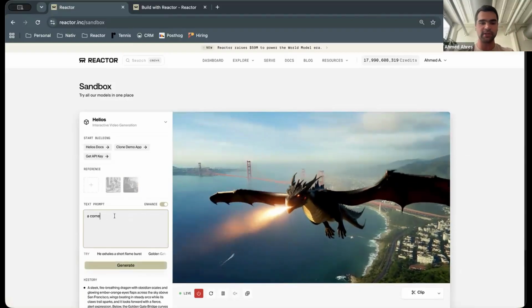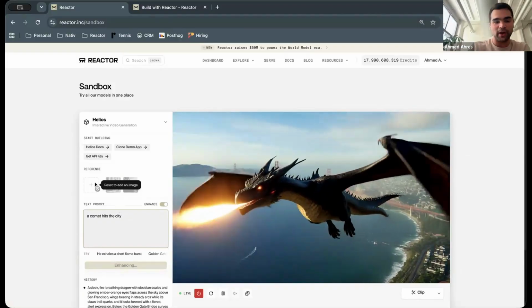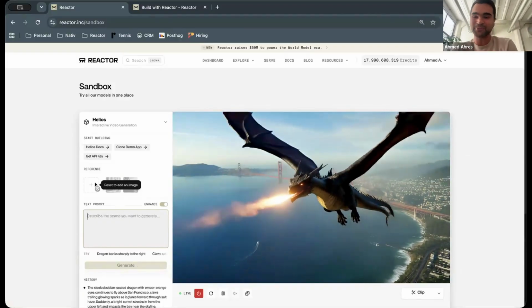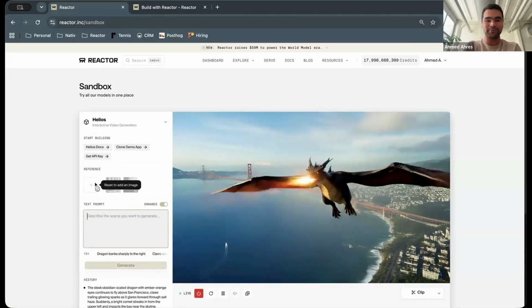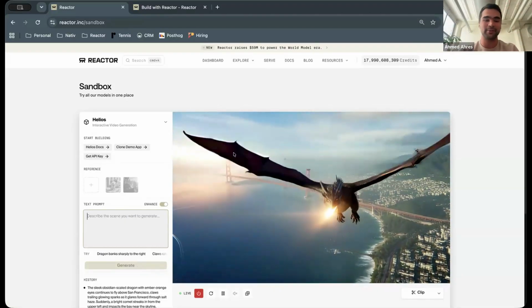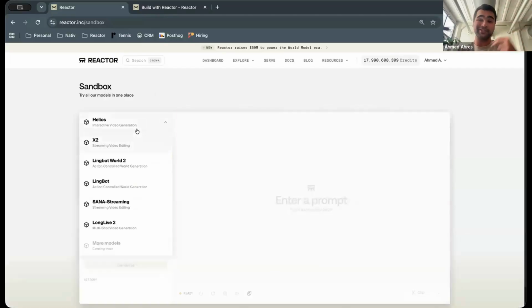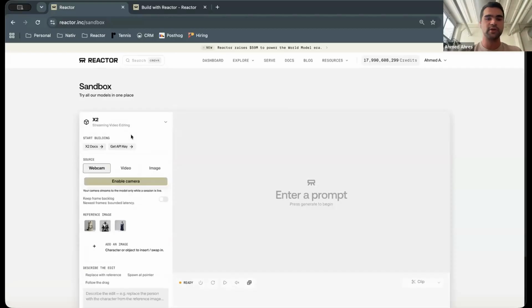And then if I say a comet hits the city, let's say, sometimes the comet hits pretty well, sometimes not. You have to prompt the model pretty well, and we have a prompt guide for that. Yeah, there you go. There is a comet. It's not perfect, but you get the point. The last model was released today. It's video-to-video editing. In case you want to play around with that, it was released literally like 2 hours ago.